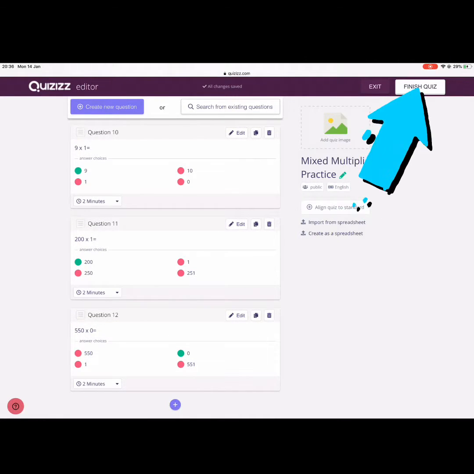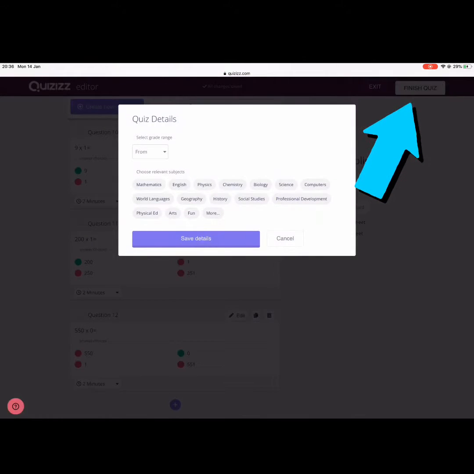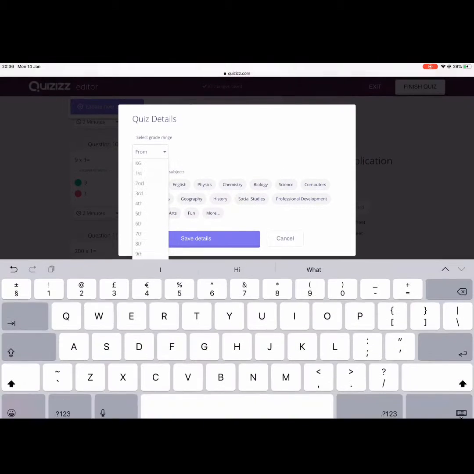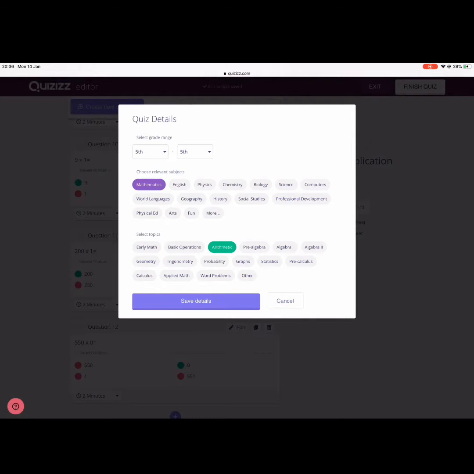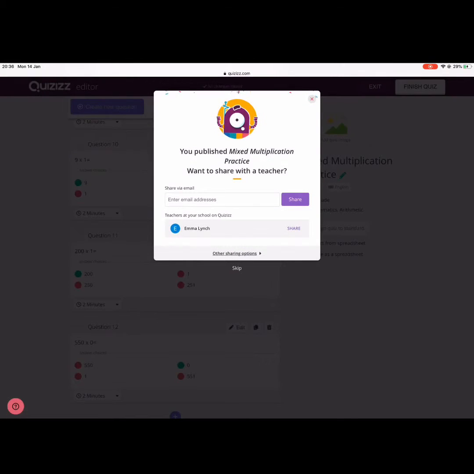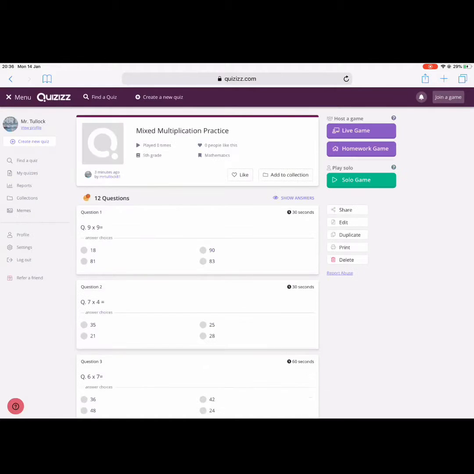And when you are done, you simply need to click the finish quiz button. You then need to quickly fill in what year group it is, what the subject is, and any topic that is in the subject. This just makes it easier for people to follow and find quizzes, and then you can share it with any other teachers.